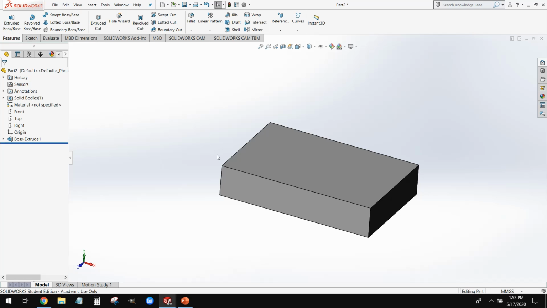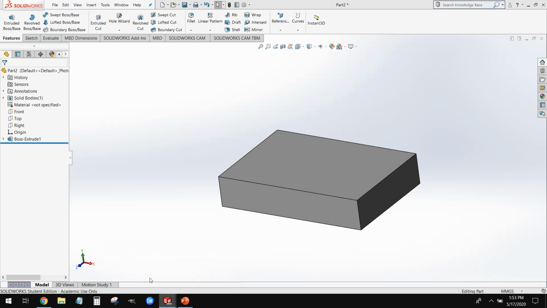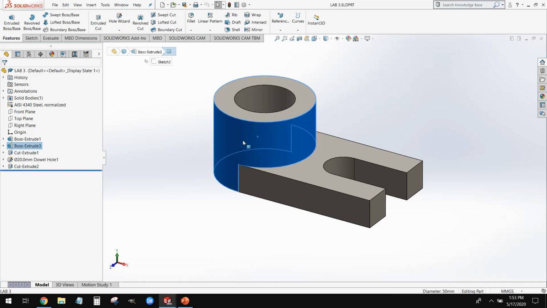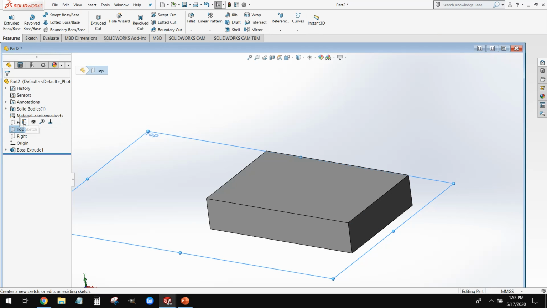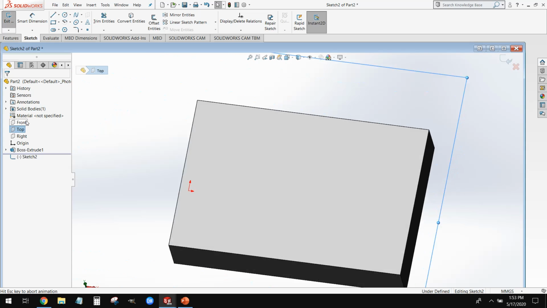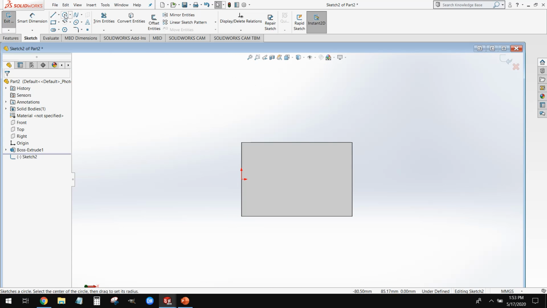So once we have our base done, we're going to add on the rest of it. The next step is to add on this cylinder here. To do this, we're essentially going to repeat the same steps that we did a second ago. We are going to select our top plane and create a new sketch on it. Like I said in our last step, we're going to draw our circle right around that origin.